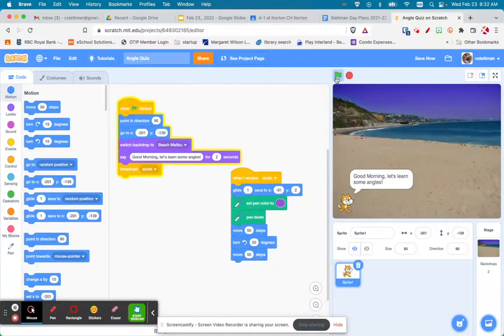Let's see. Good morning. Let's learn some angles. Goes to this spot, and he draws it. Now, this is what we have noticed here. One, this is not an acute angle. This is an obtuse angle, right?